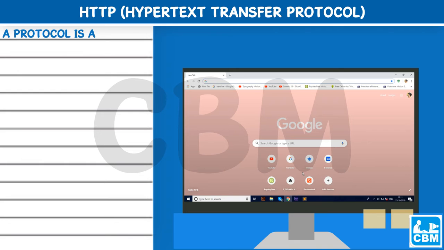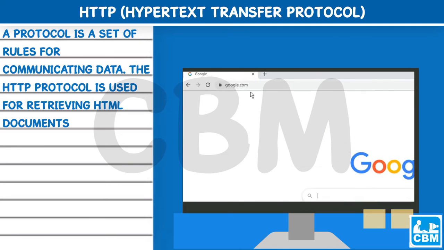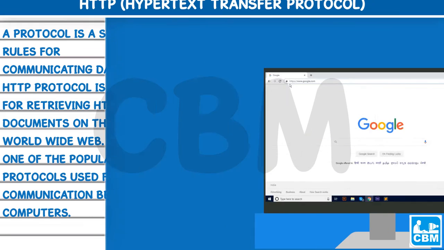A protocol is a set of rules for communicating data. The HTTP protocol is used for retrieving HTML documents on the World Wide Web. It is one of the popular protocols used for communication between computers.